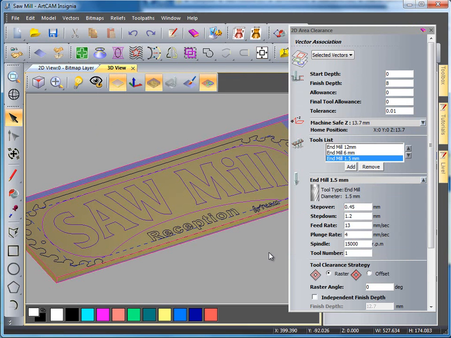So what this tool does with the area clearance is it starts off with the 12 millimeter end mill tool, and then anything that the 12 millimeter end mill tool misses, the 6 millimeter tool will do, and then the 1.5 millimeter end mill tool will finish off the bits that the other tools have missed to leave a clean design. Rather than just using the 1.5 millimeter tool, this will speed up machining time.